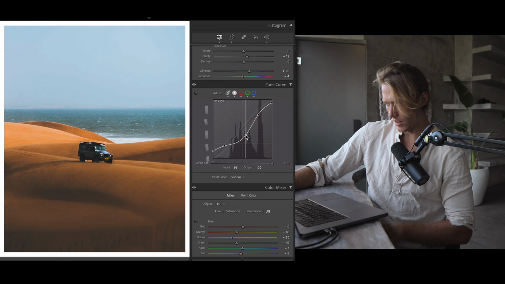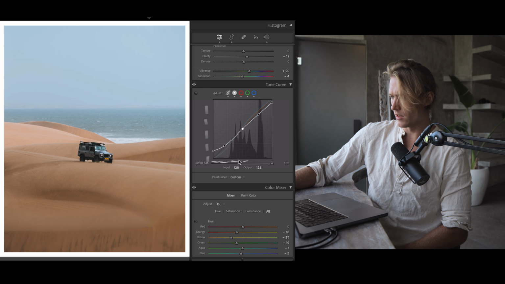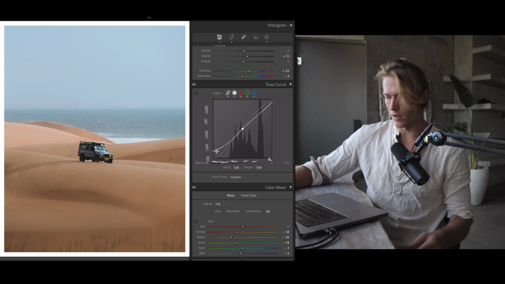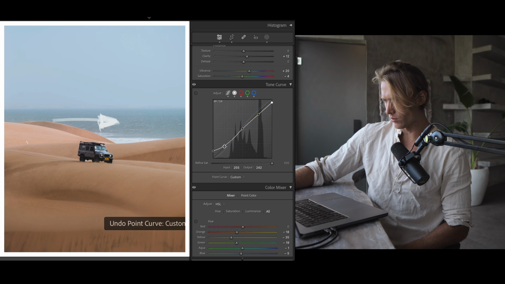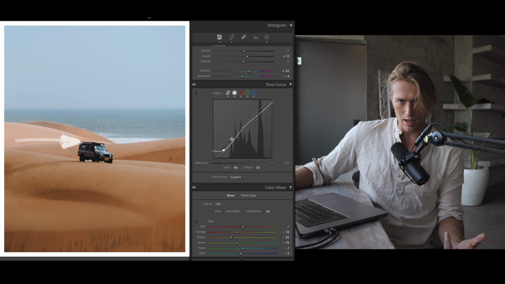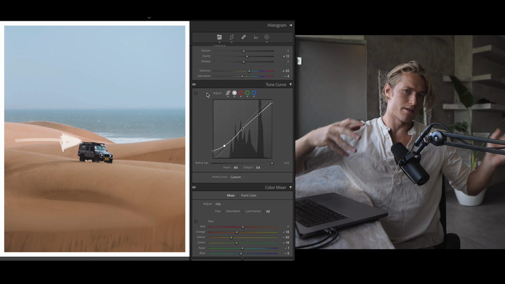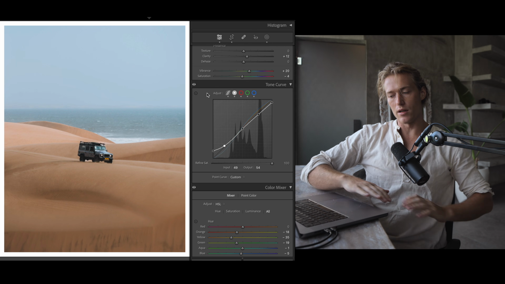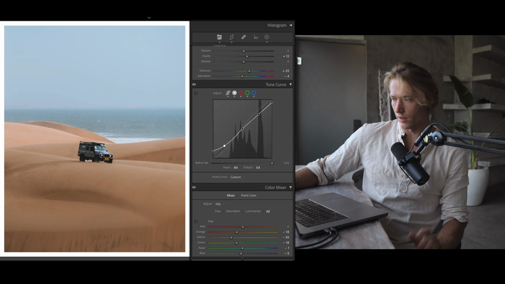So how bright, how dark, and then so y-axis up and down, how bright, down, how dark, and then the x-axis, so across here, is where in our image do we want to brighten or darken the bright parts of our image, or do we want to brighten or darken the dark parts of our image? And it's a square, so we can brighten or darken any part of our image. Okay, has nothing to do with color at the moment.